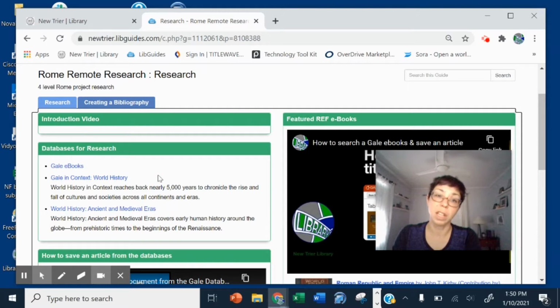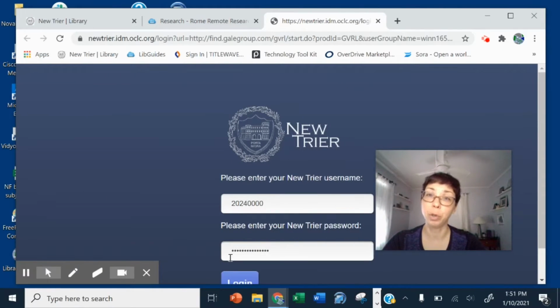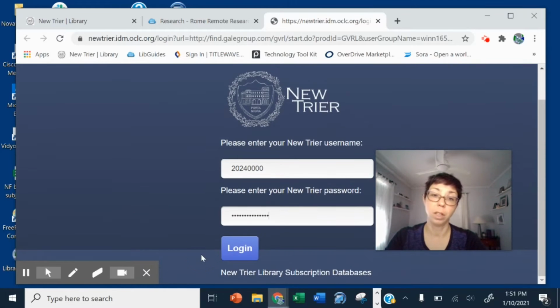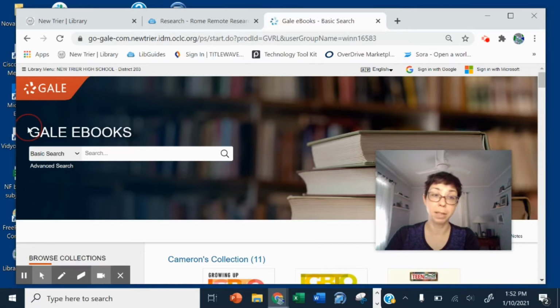So for any of these, what you're going to do is click on them and then do a search for your topic. So for example, I'm going to click on Gale eBooks. For you, your Newtrier username is going to be your student ID number, which is 2024 and the last 4 digits, and nothing at, just the number. Then you're going to put your password in and click log in. Once you click log in, it will take you directly into the database you clicked, which in this case is Gale eBooks.